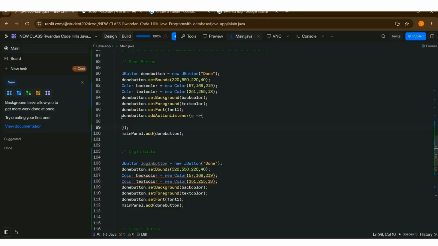I just want you to keep that there for the done button. That means when the done button is clicked, something's going to happen. For now, make that happen that way. Just keep it like that, because when the done button is clicked, something is going to happen. And then let's do the login button. Just make sure you have that changed. So login button, this is obviously going to be login.